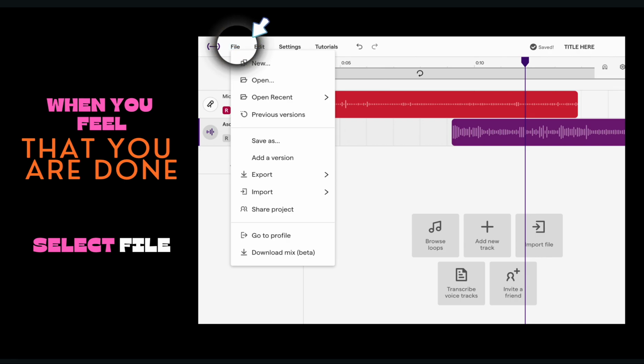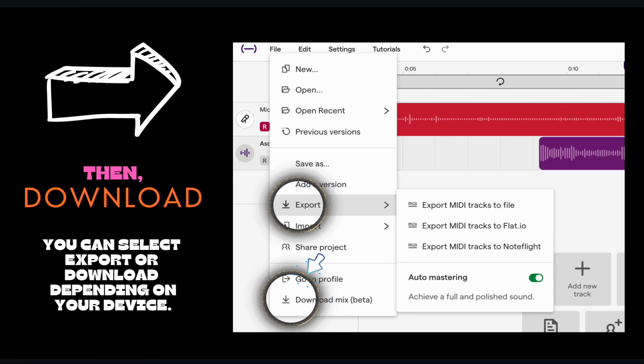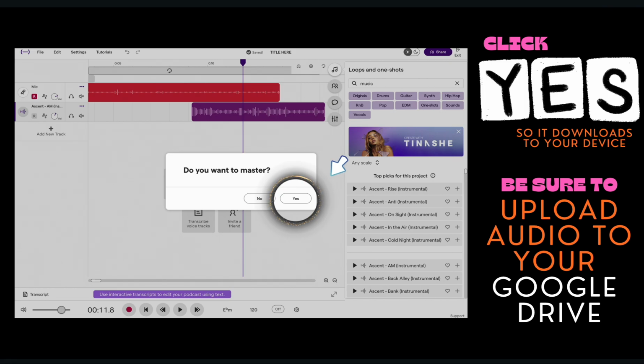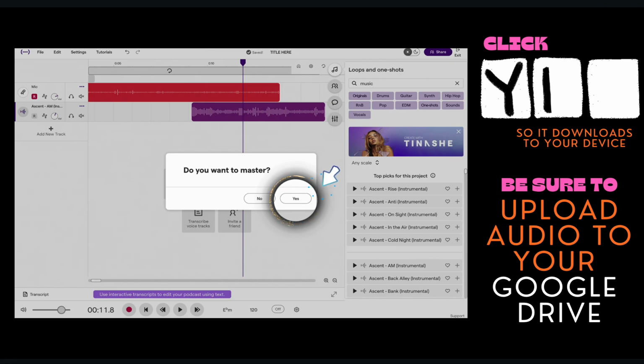You're going to click on File, and then we are going to begin to download your audio. So I work on a MacBook, and what works best for me is downloading the mix. However, depending on your device, you might want to select on Export. Then you're going to click on Yes, do you want to master? Yes, you do. That way it actually downloads to your device. And then from there, please download your audio to your Google Drive. This will make the next part a lot easier.